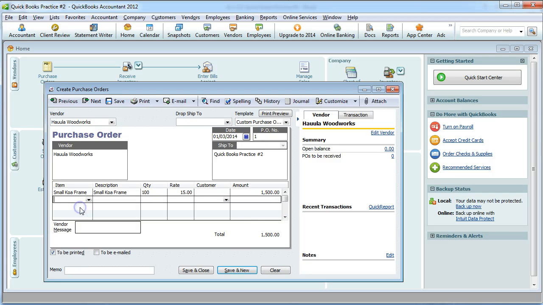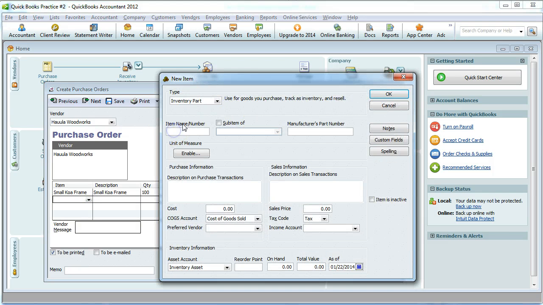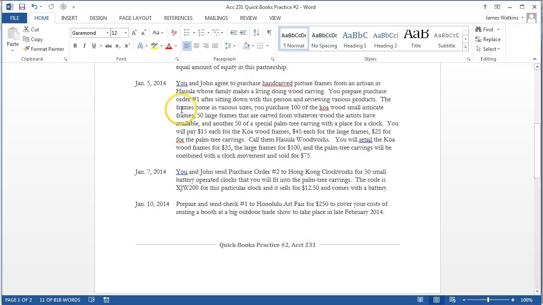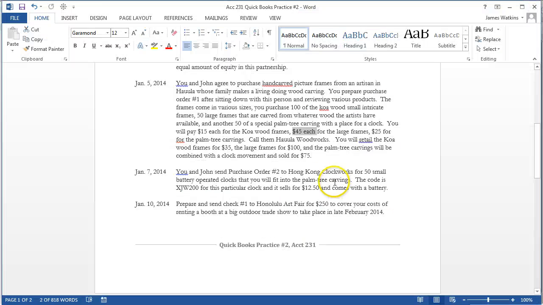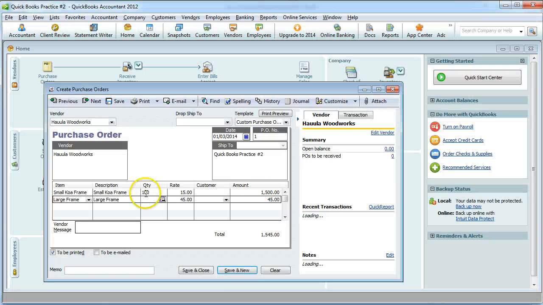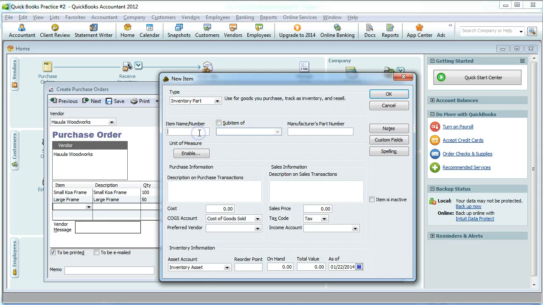Okay, our next one is going to be a large wood frame. So I'll just say large frame. Large frame. And the large frame is going to cost us $45 for the large frame, and we're going to sell the large frames for $100. So it cost me $45, sell them for $100. My income account is merchandise sales. I'm good. I'm going to buy 50 large frames. 50. Okay, now we're going to have the palm tree carving. Now we know that this is going to be put with something else.